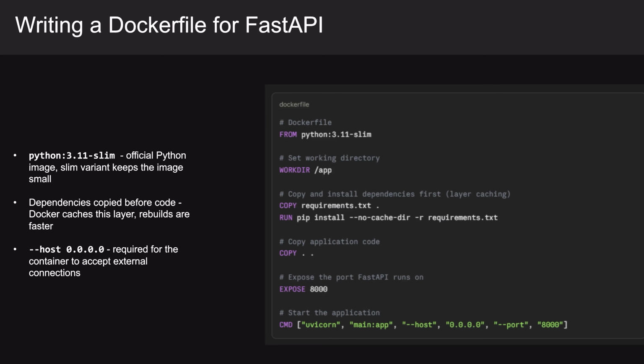Notice the ordering. requirements.txt is copied and installed before the application code is copied. This is deliberate. Docker caches each layer. If your code changes but requirements.txt doesn't, Docker reuses the cached dependency layer and only rebuilds the code layer. Flip the order and every code change triggers a full dependency reinstall.